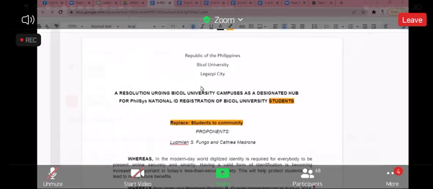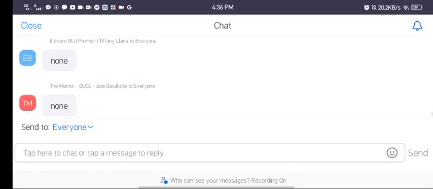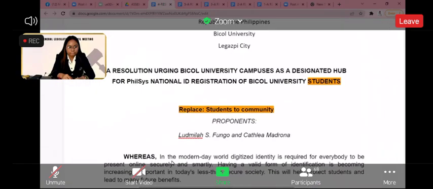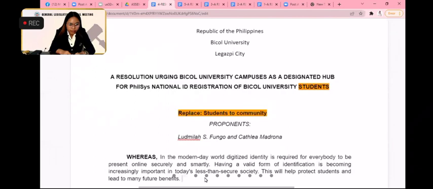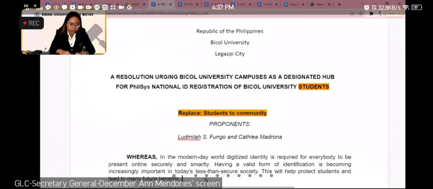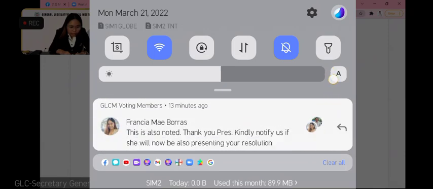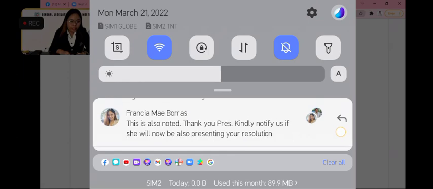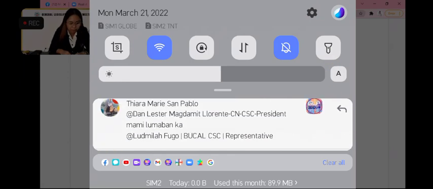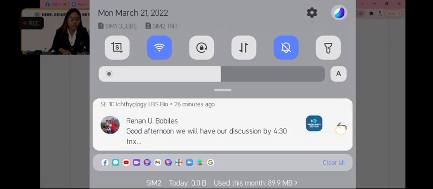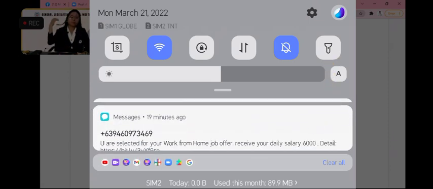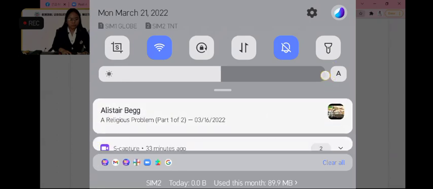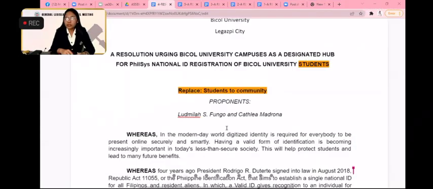May I request for the section to kindly zoom in the resolution? Thank you. So the first clause reads, whereas in the modern day world, digitized identity is required for everybody to be present online securely and smartly, and having a valid form of identification is becoming increasingly important in today's less than secure society. This will help protect students and lead to many future benefits. Are there any amendments to the first clause? Hearing none, let's proceed to the second clause.